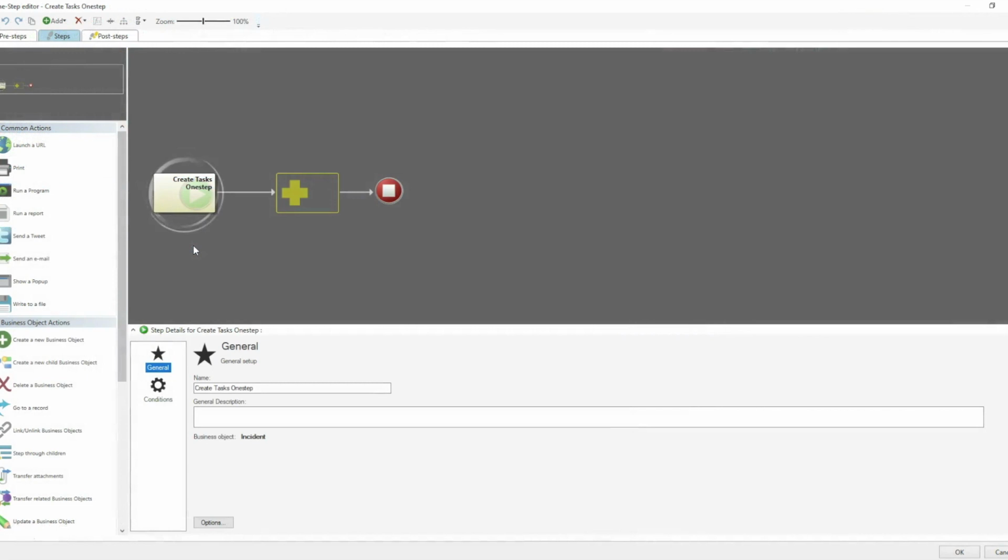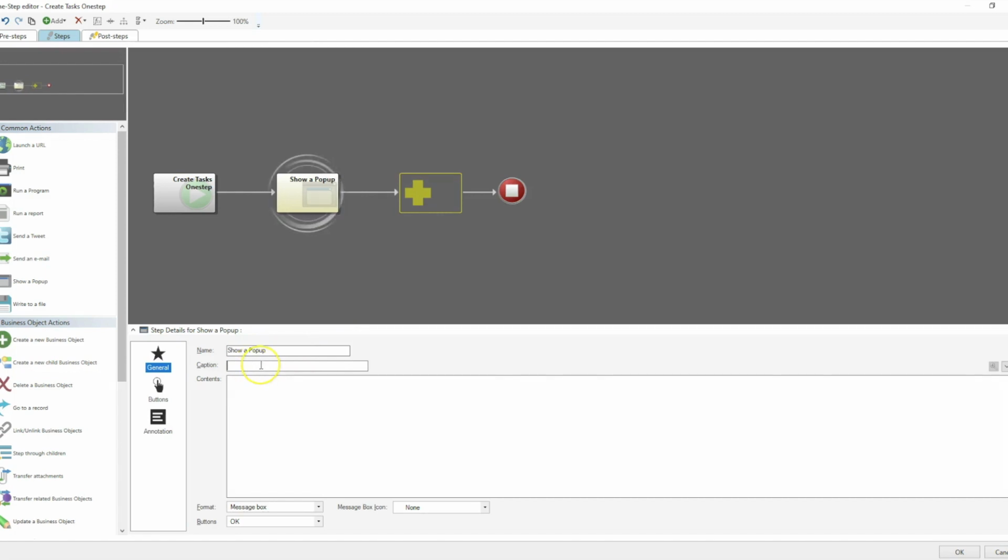The first action I will set up will be to get customer input. This will be in the form of a prompt. Drag the Show a Pop-up action onto the dashboard and give it a caption. This is what will be displayed on the message bar. Then fill in the contents of the message.